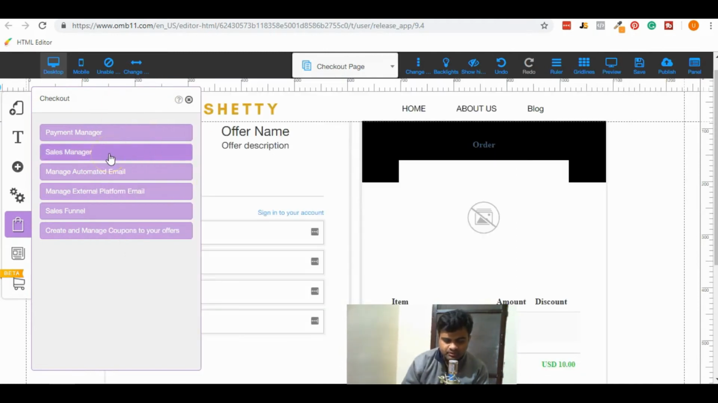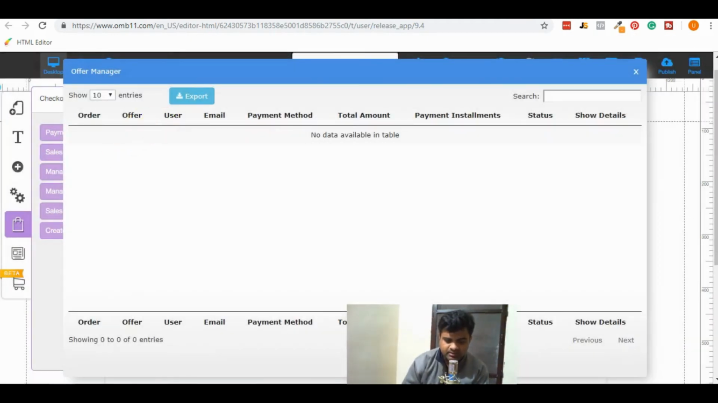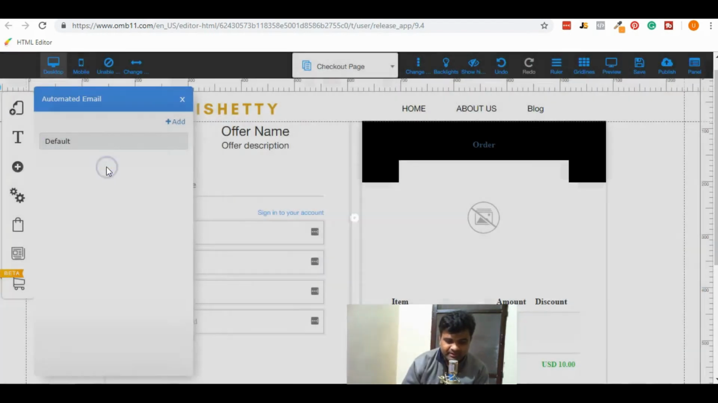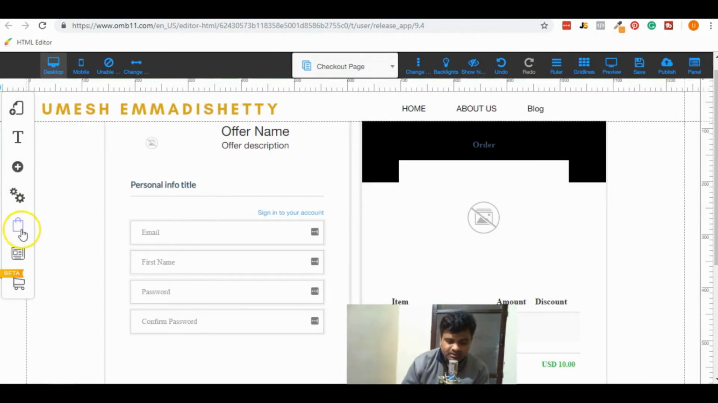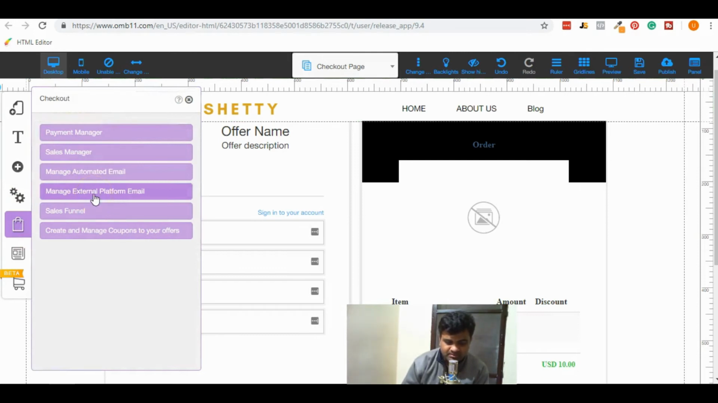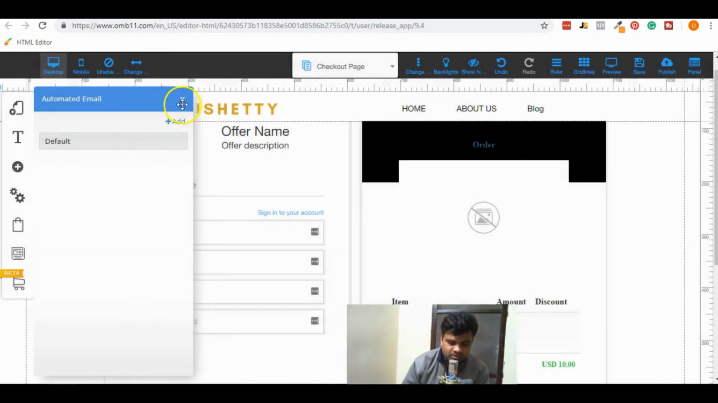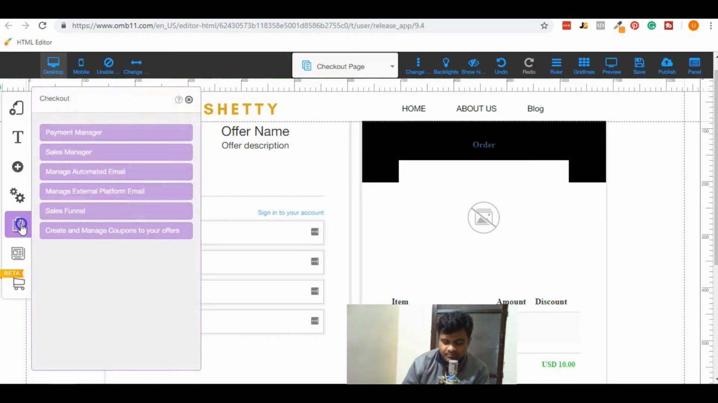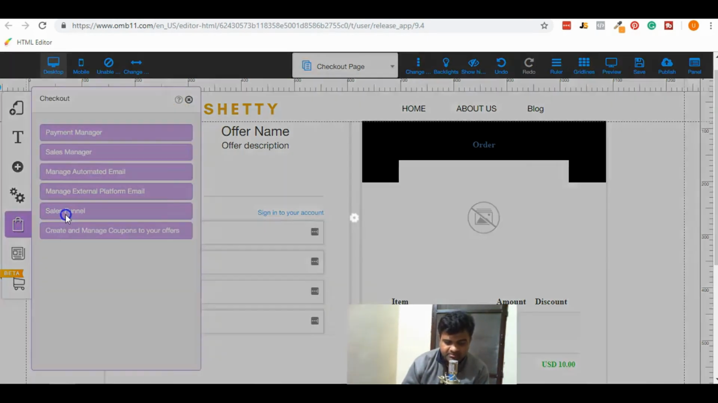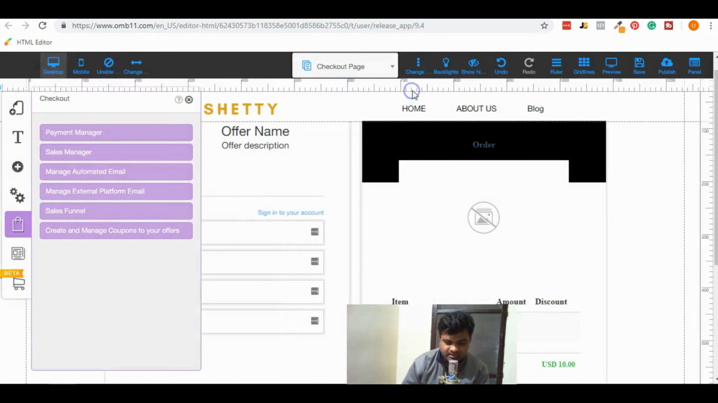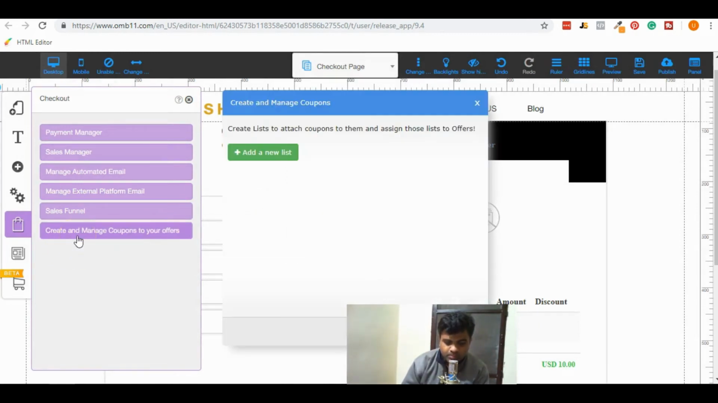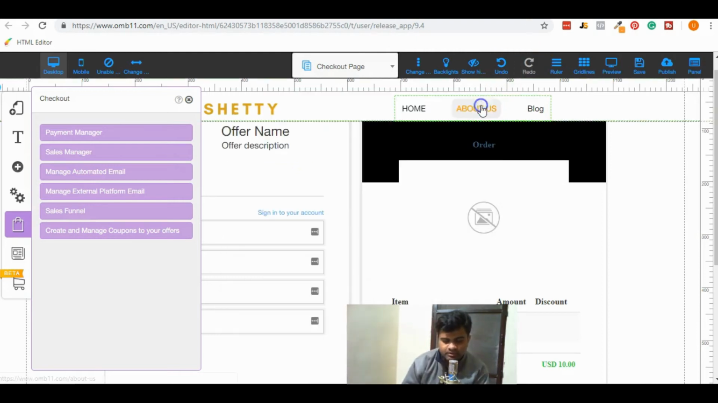You have two other options. You can check the sales manager, like what is the person's offer, what is the payment, what is the status of what you have just sold. Or you can create automated emails once the payment is done, what kind of email should go to the person. You can manage external platform email, so not only from the Builderall mailing box, you can also send email from external platforms like MailChimp, and you can create a sales funnel with this. I haven't tried this. And you can create coupons which you can distribute to your near and dear ones.